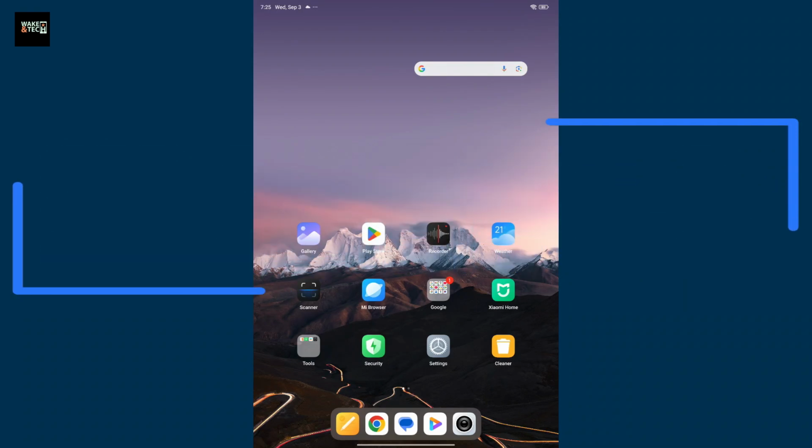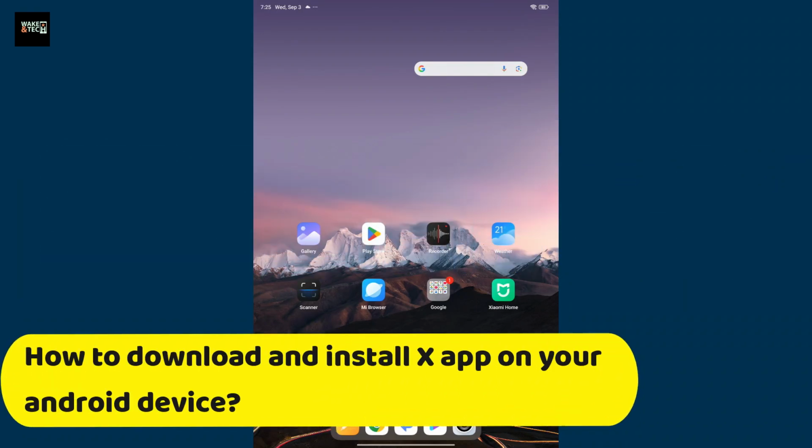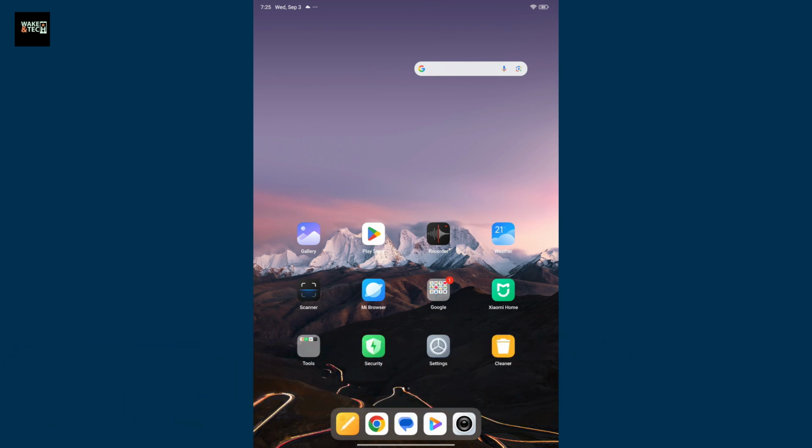Today in this video we are going to be learning how to download and install X application on your Android device. If you want to install X application, formerly known as Twitter, on your Android device, whether you are using a mobile device or tablet, here's how you can do it.